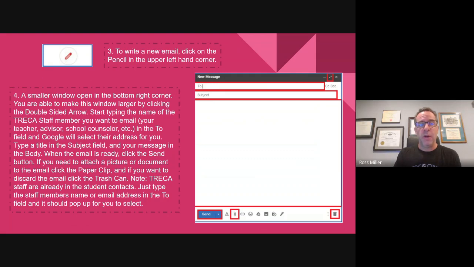If you want to write a new email, there's a pencil in the upper left-hand corner for you that you will be able to use to create a new message. There's all sorts of other things that you can do. A double-sided arrow makes the window bigger for those that need a larger window when they're typing. When you have your to line and subject line filled out, the great part about being logged in with your Trekka Google account is that when you're writing to somebody, the to line will start to autofill a lot of your teachers.